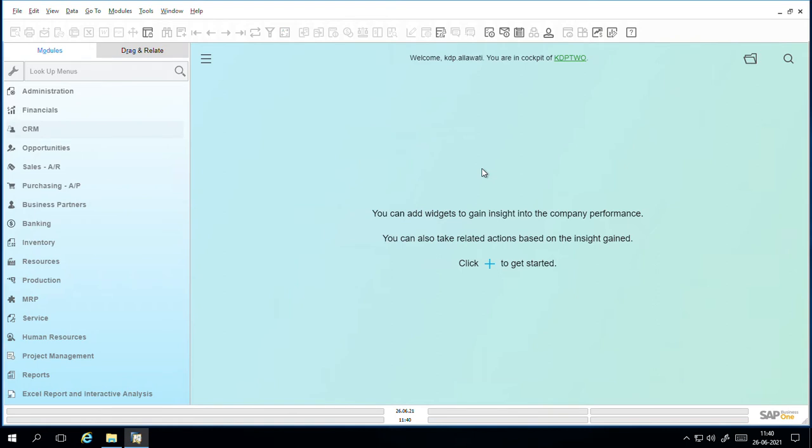Today we are going to work on SAP Business One CRM module. We are going to see how campaign generation wizard works in SAP Business One CRM module. To navigate to CRM module in SAP Business One, from the module menu, we will click on CRM module.